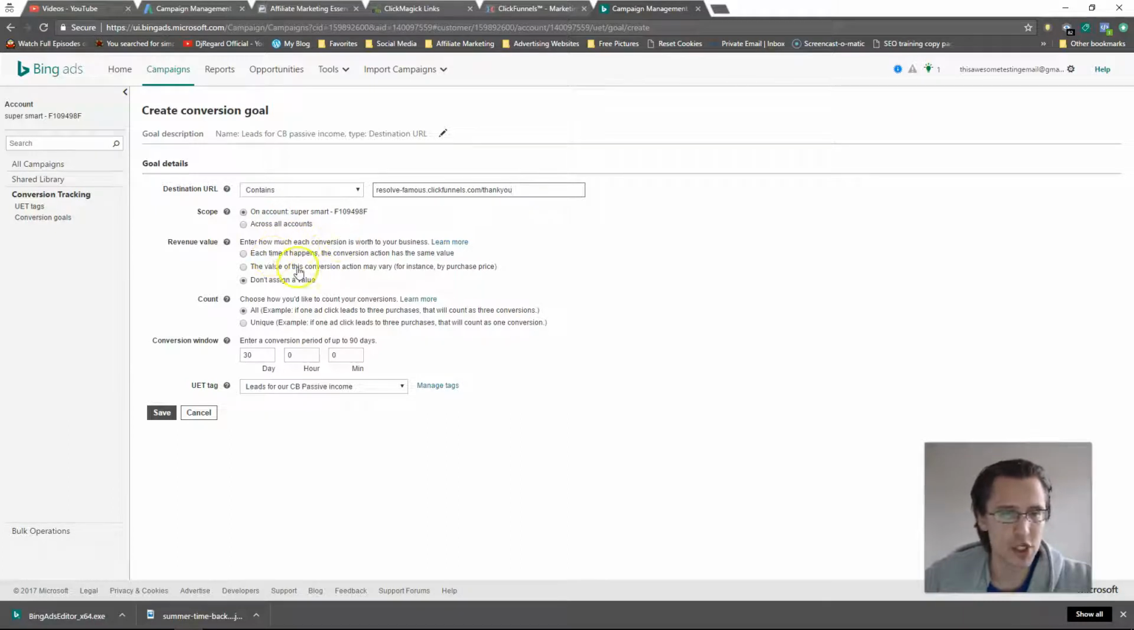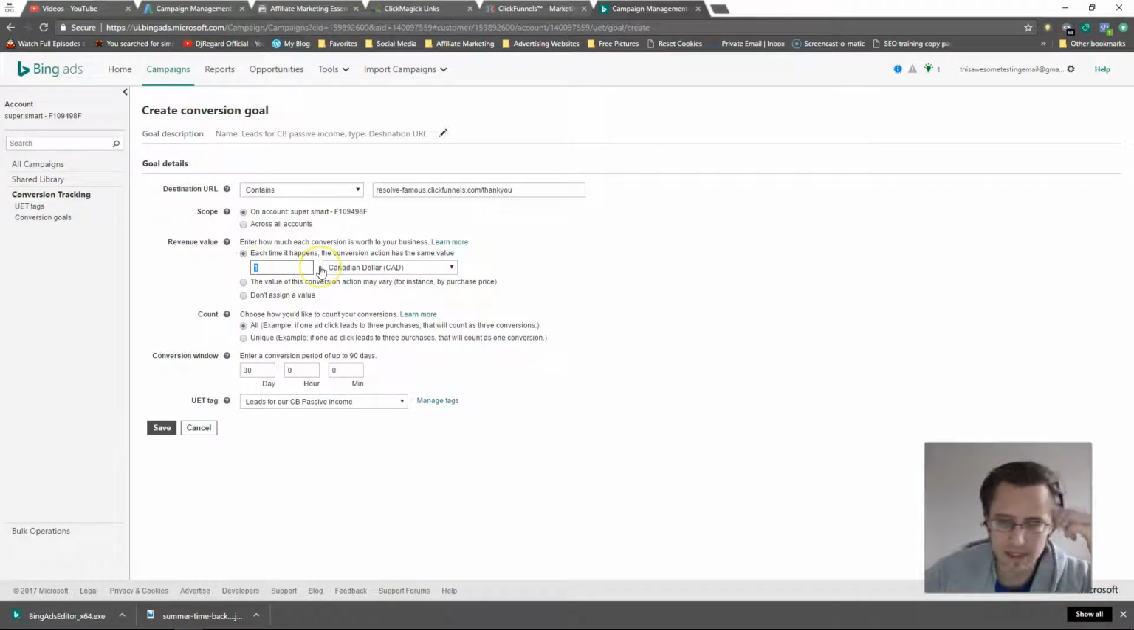Enter how much each conversion is worth to your business. So again, same thing. If the same person converts or buys several things, is that one conversion or is that several conversions? Okay, so you can put that in. So each time it happens, it has the same value, and let's make it $1 or however much it's worth to you. If it's not a landing page and it's a sales page, so when people buy, you can put in the actual purchase price here. Okay, and then for count, yeah. So that's that.